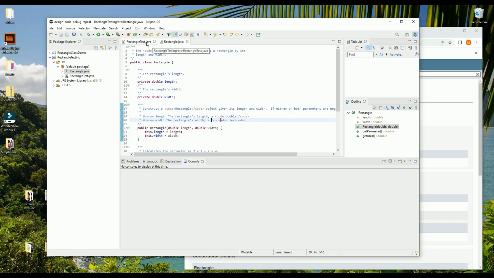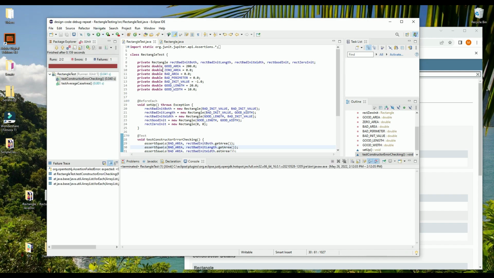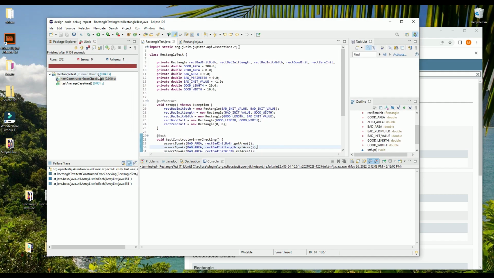Okay, so once you've got your test case in and you don't have any syntax errors, then you can run the test case. So I'm going to just click the Run button to run the test case. And over where the Package Explorer was, now I have a new tab, JUnit. And I can see that there were two tests and one of them failed. Test constructor error checking has an X. That's the one that failed.